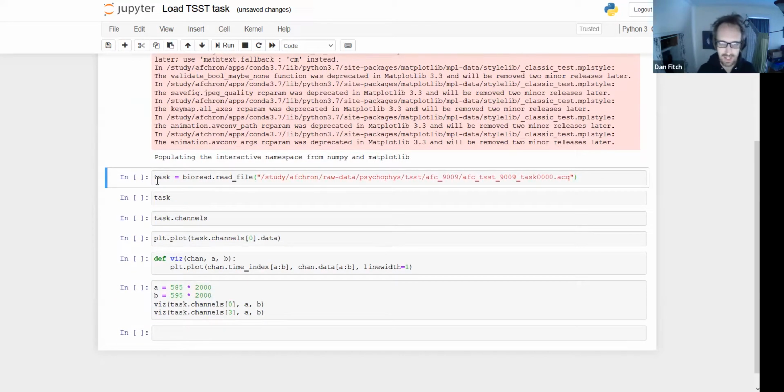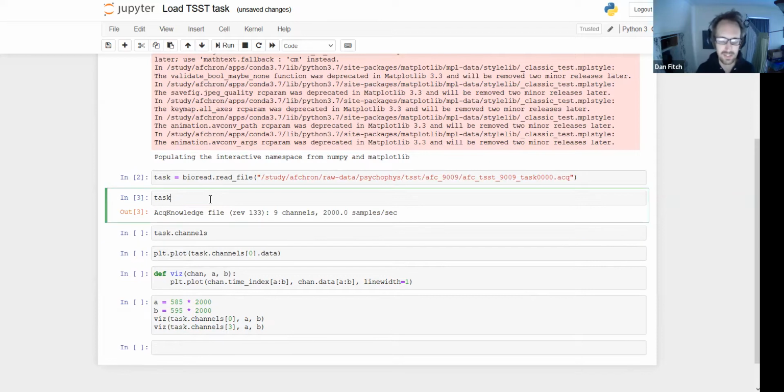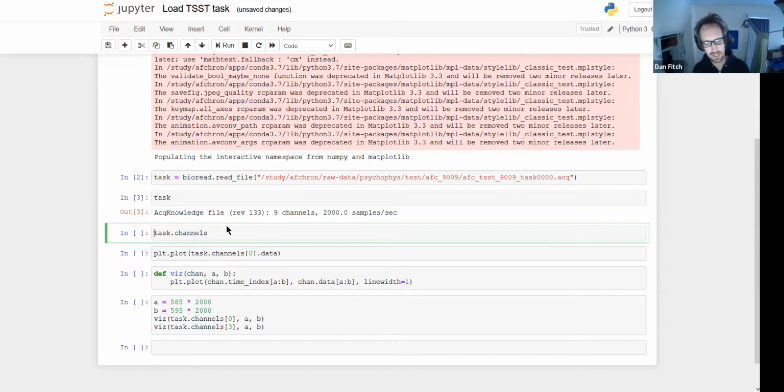The main thing you've got to do to read a file is, unsurprisingly, tell bioread, hey, I would like to read a file. And today we're just going to look at this Afcron test participant run. And what happens when we do that? What we get is a task object that is representing an Acknowledge file of a certain version revision. It's got some channels and it knows what its sample rate is. We can interrogate it.